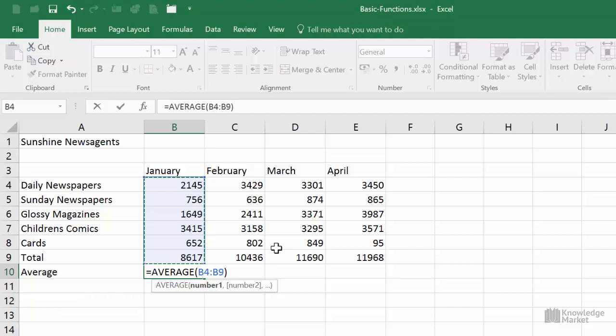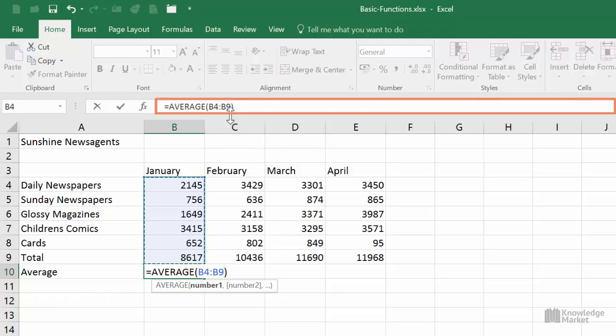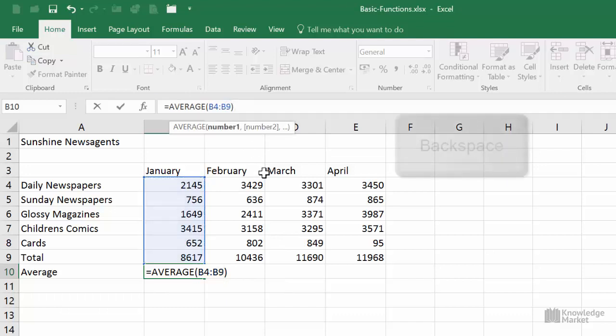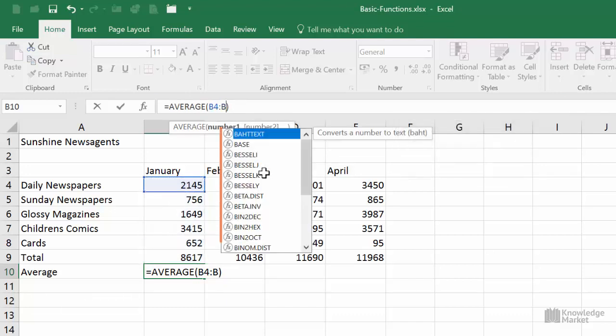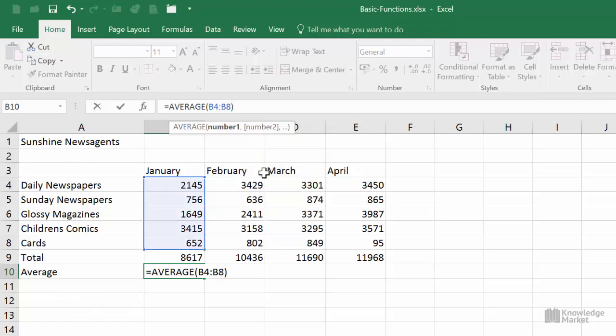What we can do is click to the right of the B9 in the formula bar and press the backspace key to remove the 9. Now, when we do that, Excel drops down this list of functions that begin with the letter B. It's just trying to be helpful. Ignore it and type in the number 8 so that it reads the average of B4 to B8. Once we're happy it's correct, we can click on the tick to accept it.